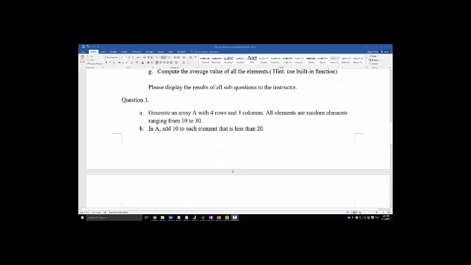Question 3, first one, A, generates an array A with 4 rows and 3 columns. All elements are random elements ranging from 10 to 30. So you will use rand and then parentheses 4, 3. This creates numbers, which may not be integers, with 4 rows and 3 columns. You can create integer numbers or float numbers, it's up to you. And then add 10 to each element that is less than 20. So this question is not very easy.